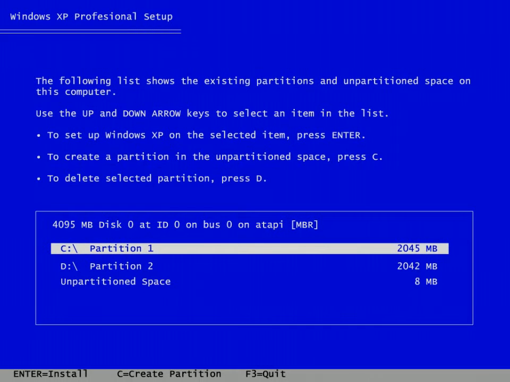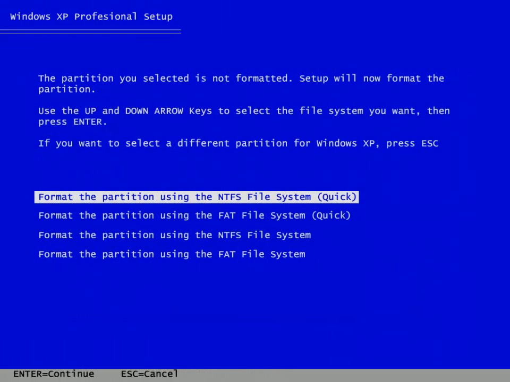Here I want to create a new partition, so I press the key C on the keyboard. Sorry, the simulator doesn't support creating the partition, so I continue with the C:. Here there are 4 options in front of you.